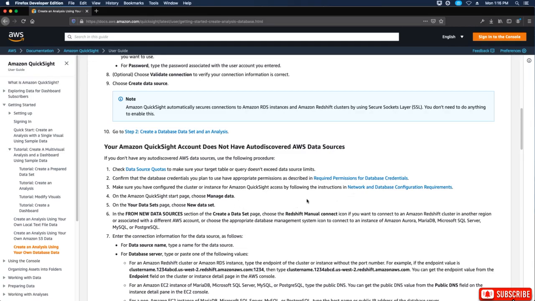On the Amazon QuickSight start page, choose Manage Data, step 5. On your data set page, choose Data Set. Step 6, from the New Data Sources section of the Create a Data Set page, choose the Redshift Manual Connect icon if you want to connect to an Amazon Redshift cluster in another region or associated with a different AWS account, or choose the appropriate database management system icon to connect to an instance of Amazon Aurora, MariaDB, Microsoft SQL Server, MySQL, or PostgreSQL. Enter the connection information for the data source as follows.